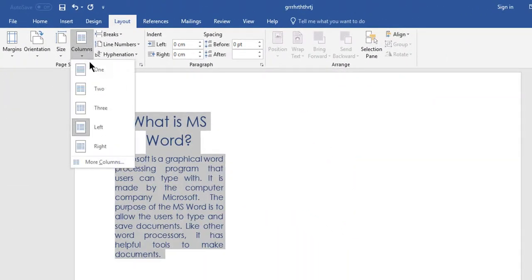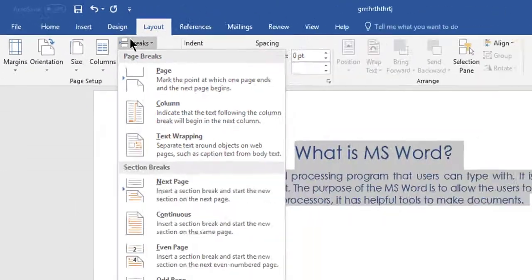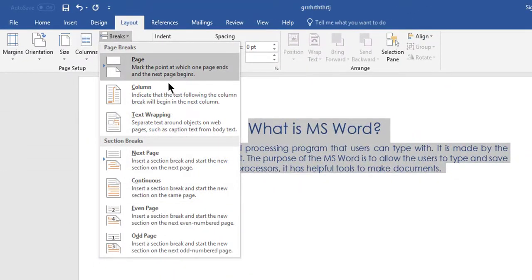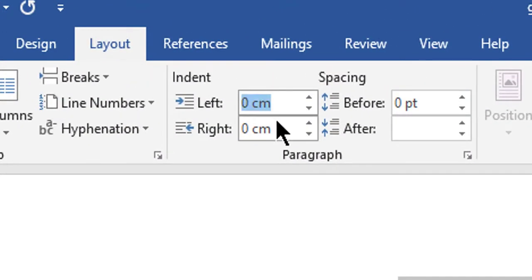And location of page break, which you can do like that. And indentation. You can indent it 10% if you want.